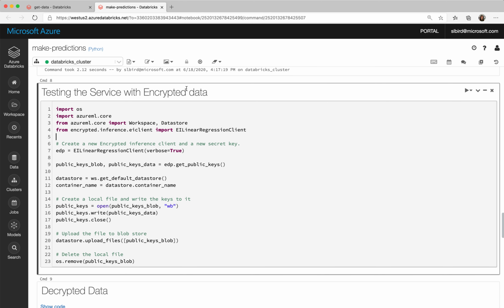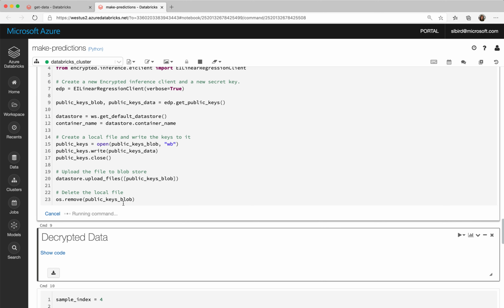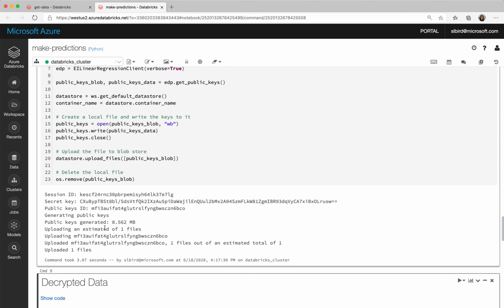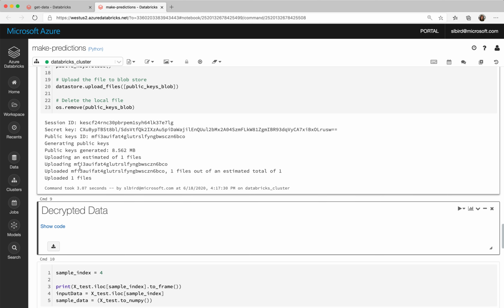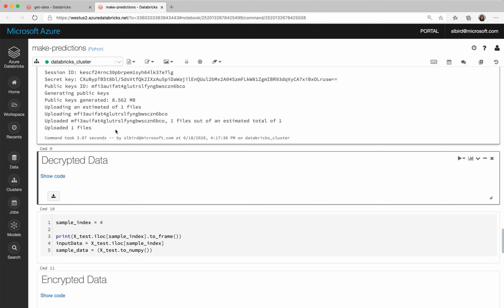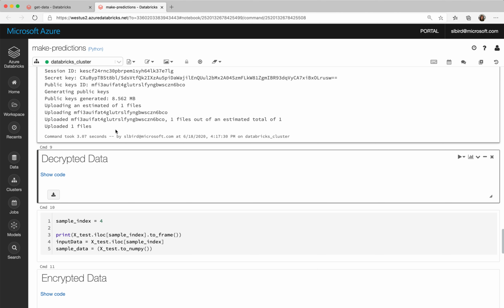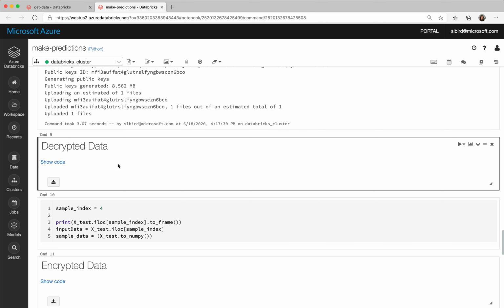So here let's test the service, and what I've done here is I'm generating the keys. So I have my public and private key, and I'm going to keep the private key with me and put the public key in the cloud. So I can actually do that.